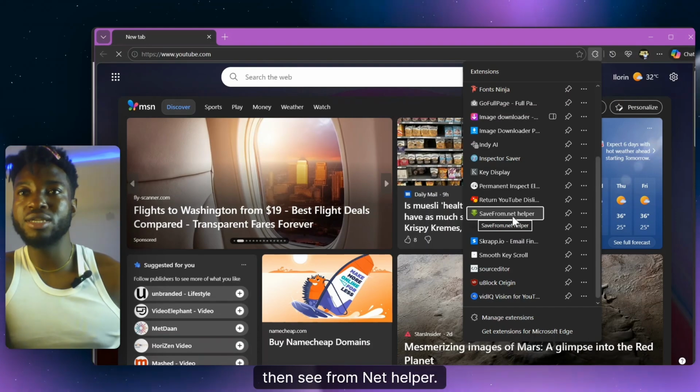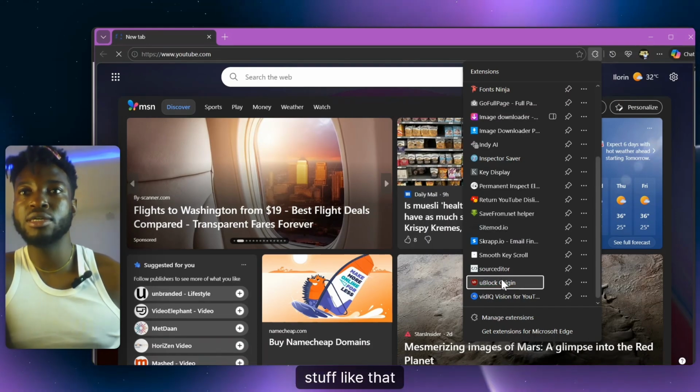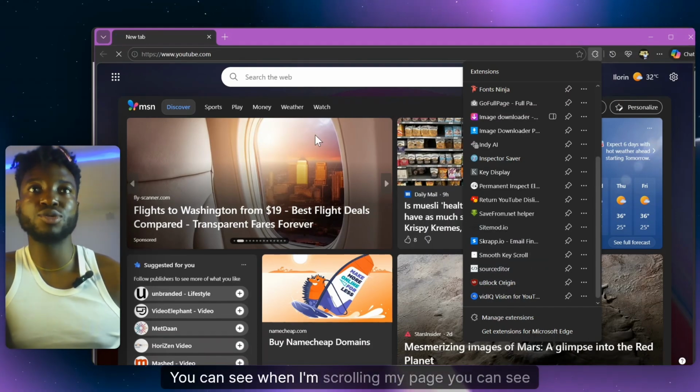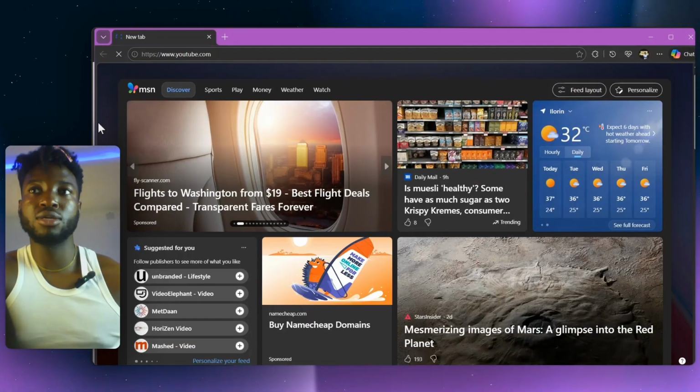Then there's Net Helper, which is just to download videos on YouTube or stuff like that. Smooth Scroll. You can see when I'm scrolling my page, how smooth it is.